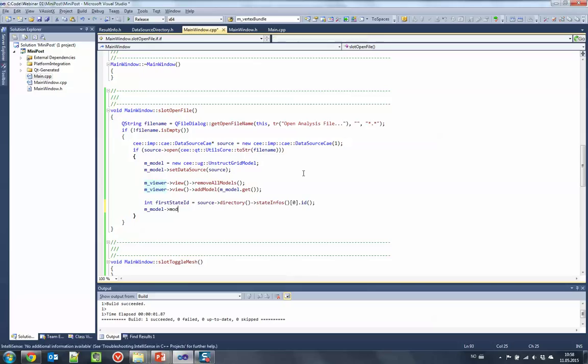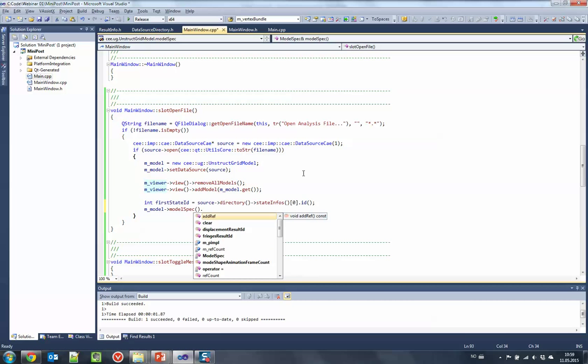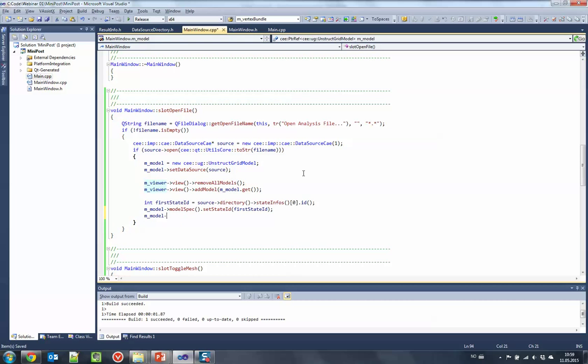So I had the model spec. The model spec is a very central class because this is where you really configure what you would like to show in Ceetron 3D components. Here you specify which fringes result, which vector result, which displacement result, and so on to show, and also which state or which states if you are doing animations. So I'm going to just set state ID here, only one because there's no animation here, like that. And then the final thing I need to do is update visualization.